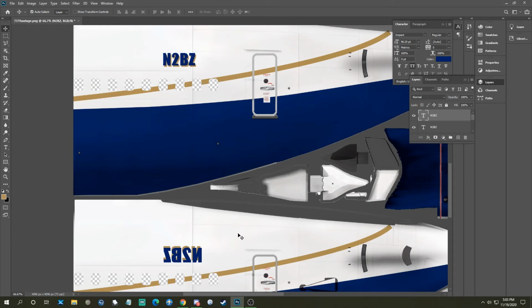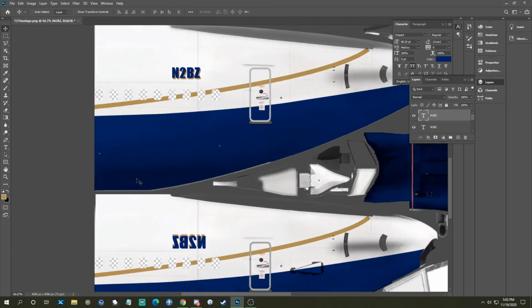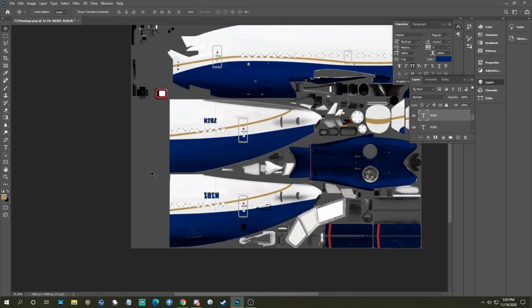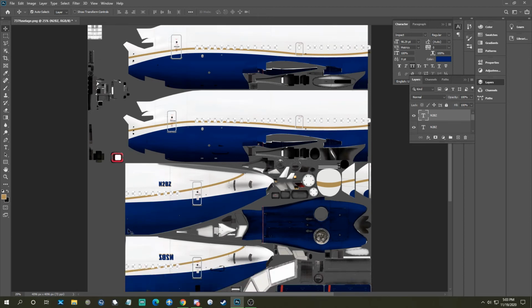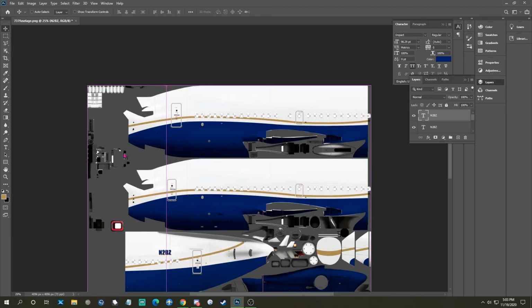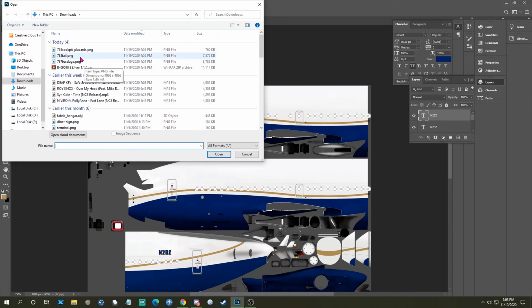And after that, then we are going to move on to the other section of the livery. So now we got the tail number all nice and neat. It still isn't very matched, but it's fine. It isn't that big of a deal. So we're gonna go Control O. Gonna open up the tail.